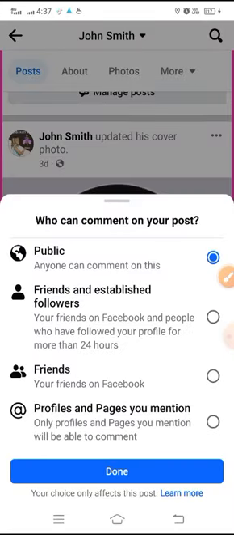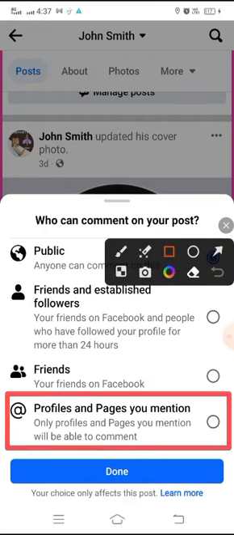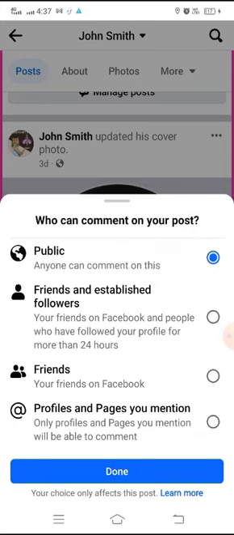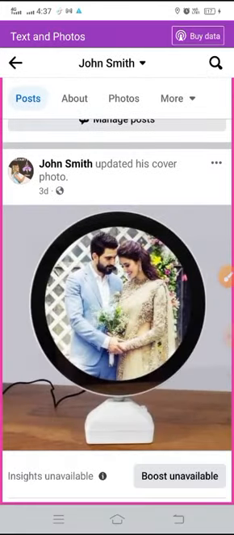Here you can see four options. We will select the last one, profiles and pages you mention. In this way the public cannot comment on your post, only your mentioned profiles and pages can comment. So in this way you can turn off comments on Facebook.